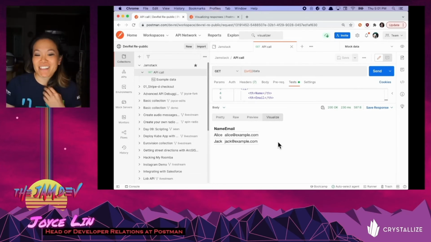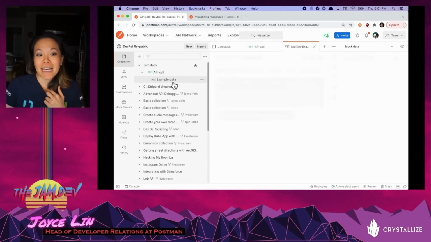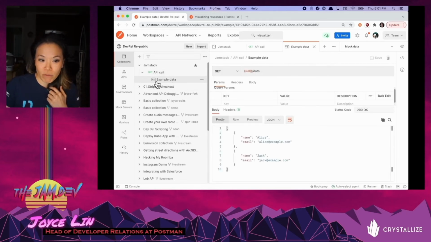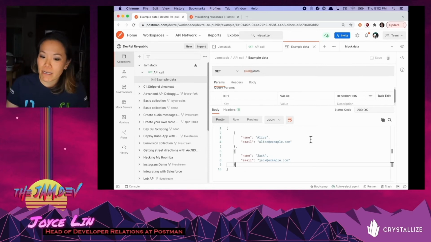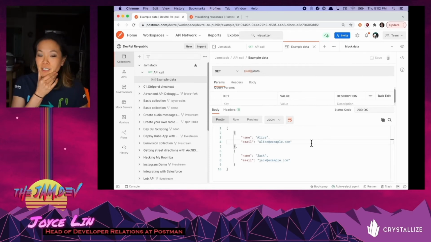If we want to update this information, say I have more people than just Alice and Jack that I want to return, I can go here to my example, remember EG, and I can edit in real time and add new people, and then hit save. And the beauty of that is that there's no further deployment that's required for updating your backend data or for updating your static data. Postman Cloud is going to be serving this on their mock endpoint in real time. So I can edit that information.